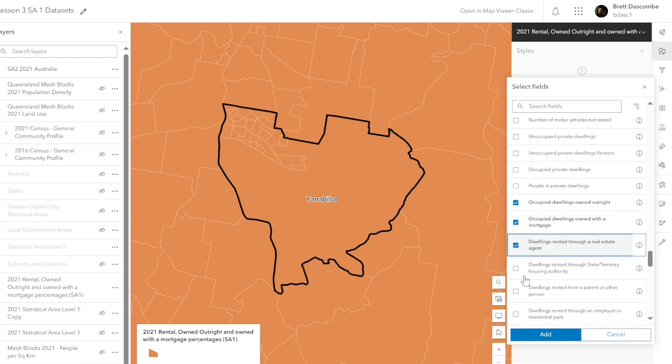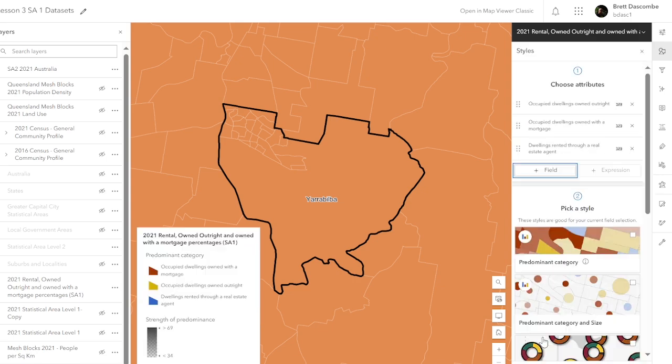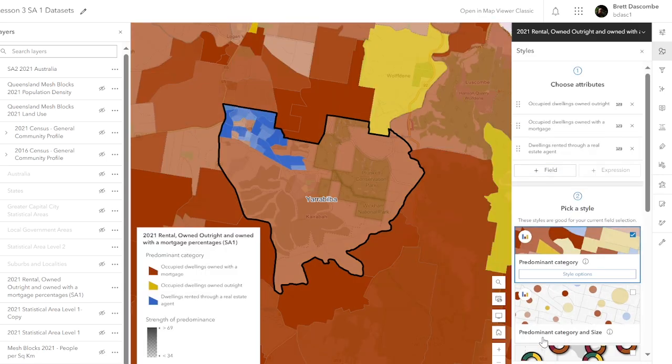They're the main ones we want to look at. So we're going to go add. Now it's going to offer us a number of different styles. I like this first one. You might leave it like this, and you can see the predominant categories where the housing is, and we can change our base map here to highlight that. Is dwellings rented through a real estate agent, and particularly in the area that's been populated so far. And the strength of dominance, the darker the colour, the higher dominance of that particular category. So that's a good way to look at it.